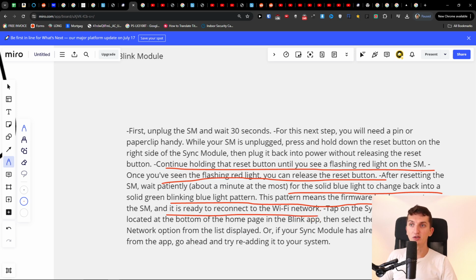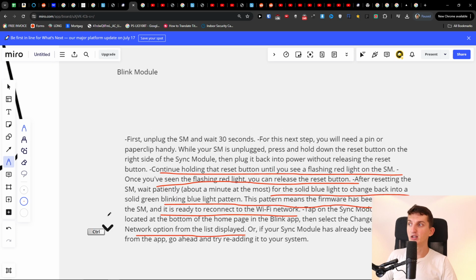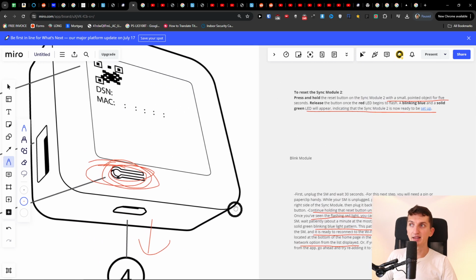And that's something you can do. Tap on the Sync Module icon located at the bottom of the homepage in the Blink app, then select the Change Wi-Fi Network option from the list displayed. It's just going to set it up, the standard process. But this is what you can try to do.